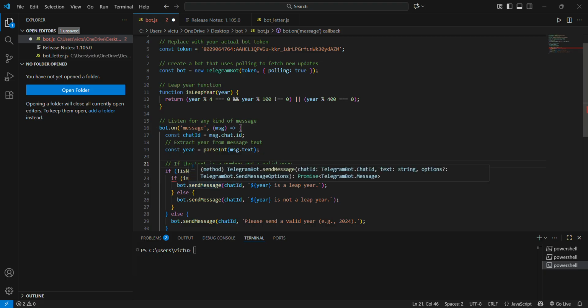So then comes the main part. It is the condition to check whether the given year is a leap year or not. If it's a leap year, the bot replies with, for example, 2024 is a leap year. So let's give an example, 2024. If it is a leap year, it will print that it is a leap year, else it says it's not.